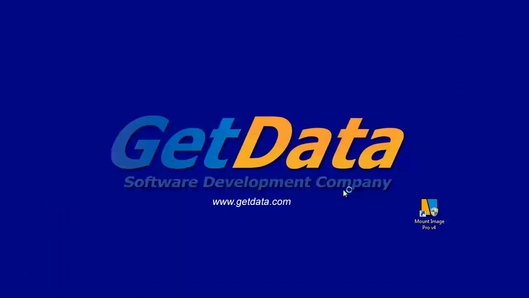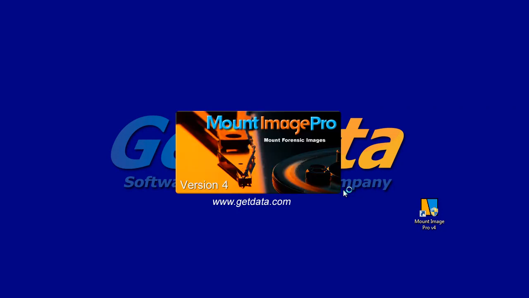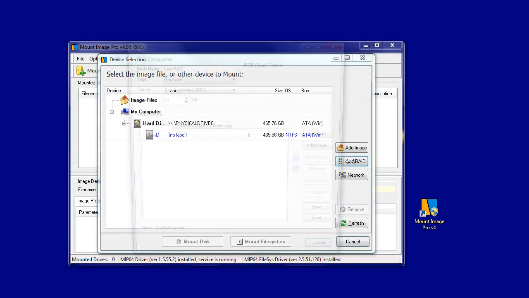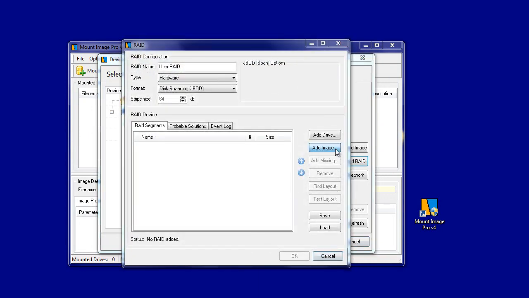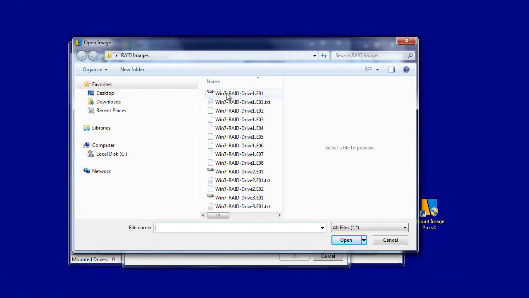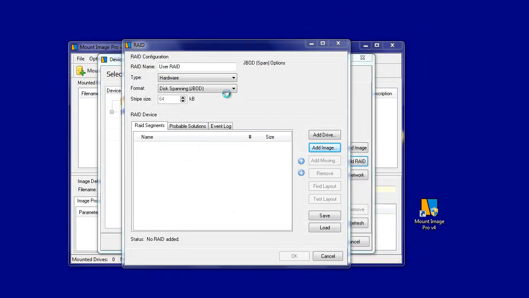To mount the RAID image, we start Mount Image Pro version 4. Select the Mount button, and then in the device selection window, select the Add RAID button. We can then navigate to and select the 3 E01 files for each of the physical drive images.